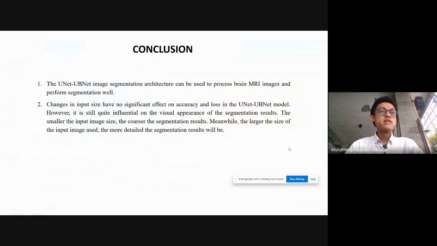So the conclusion is that the UNet-UBNet image segmentation architecture can be used to process brain MRI images and perform segmentation well. Change in input size has no significant effect on accuracy and loss in UNet-UBNet model training. However, it is still quite influential on the visual appearance of the segmentation result. The smaller the input image size, the coarser the segmentation result. Meanwhile, the larger the input image size, the more detailed the segmentation result will be.